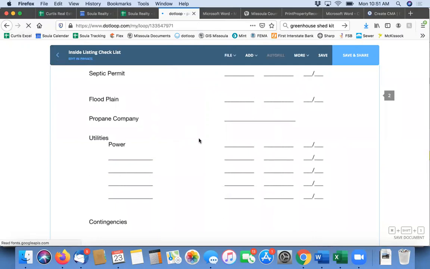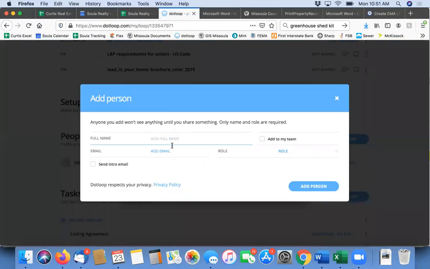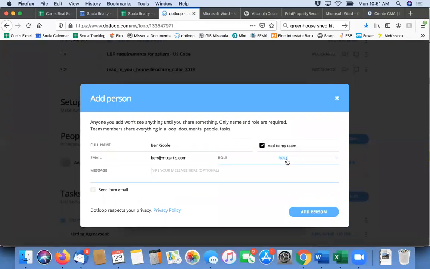When you're adding individuals into here, you're going to first add them down here and add a person. Say Ben and I were going to list this together. I would put in Ben Goebel, and I would add him to my team. I would not use this in the event that it's a client. You only want to do this if it's another agent that is going to be working on the transaction on the same side. So if Ben and I were co-listing something, that's when I would do add to my team. I would not do it when it's the agent on the other side.